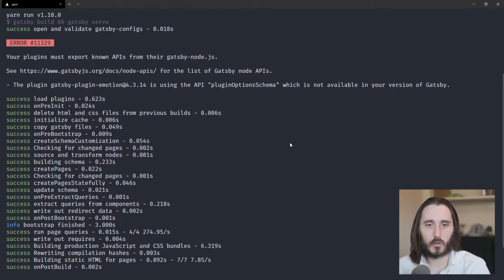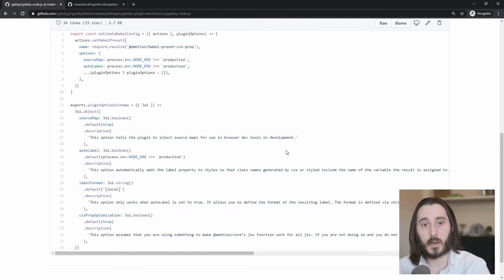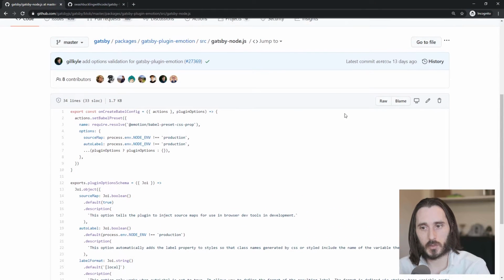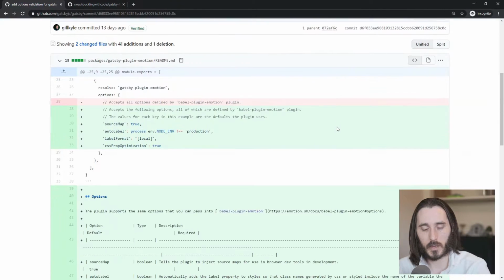Okay. So what that tells us is we might need to update to a new version of Gatsby or a new version of this plugin. Now, rather than just kind of stabbing in the dark and guessing, what we could do is see, when was this file last changed? Well, it looks like there was a commit, this commit, 13 days ago in this file. So let's go take a look at that commit here and see what all changed.